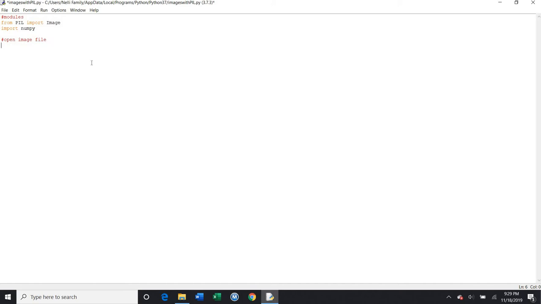Now, okay, so that's what I'm going to call the variable. You have to declare a variable. You can call it whatever you want, but I'm going to call it this. All right. Image dot open, and then the name. So for me, it's square dot JPEG. Square dot JPEG. Yes, it is.